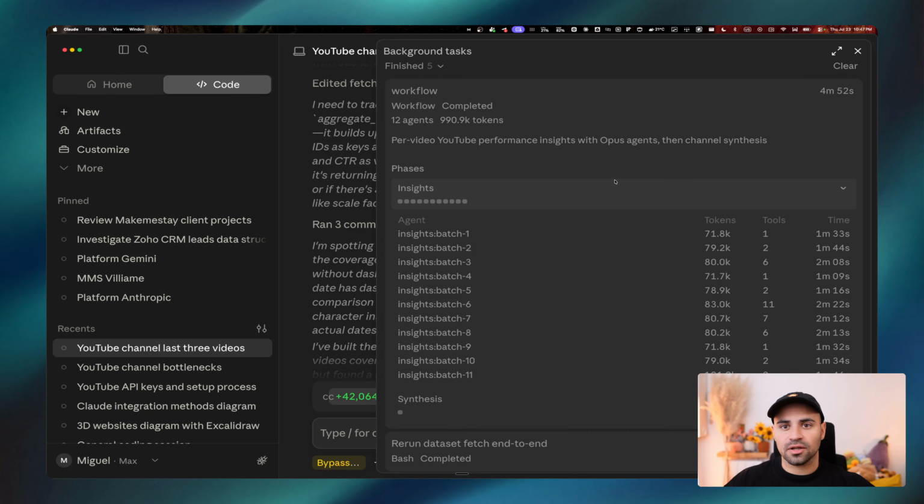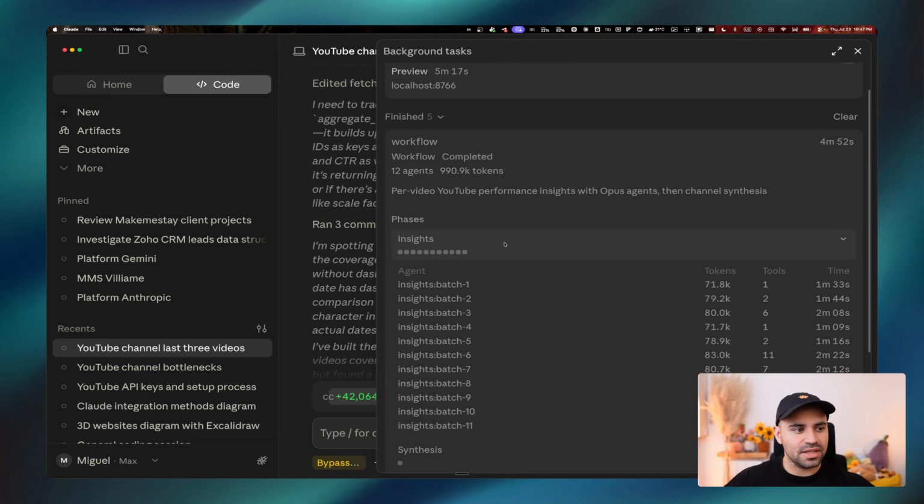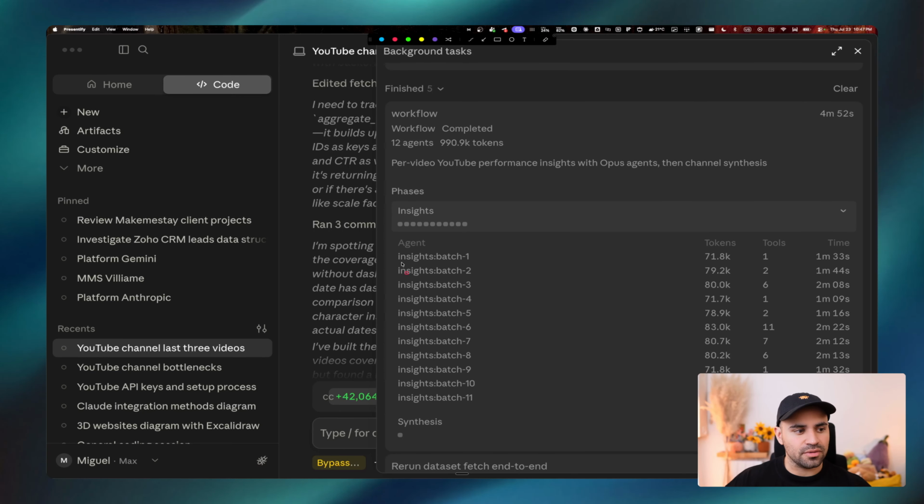When you're using the Claude application, this is how a workflow actually looks. So as you can see, it's divided into agents. So you have agents inside batch 1, batch 2, batch 3, and so forth. And most importantly, you also have the tasks from the workflow. So here you have the first task, which is insights. And just down here, you have the second task, which is synthesis.